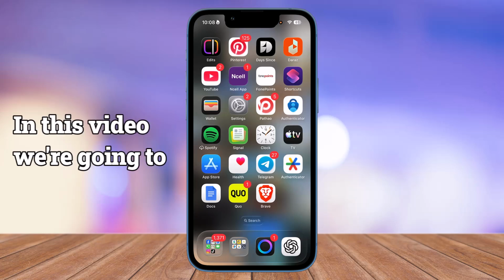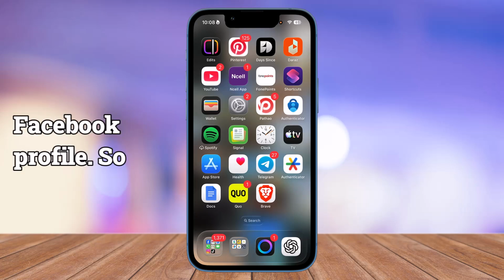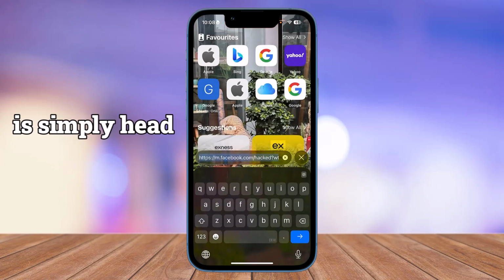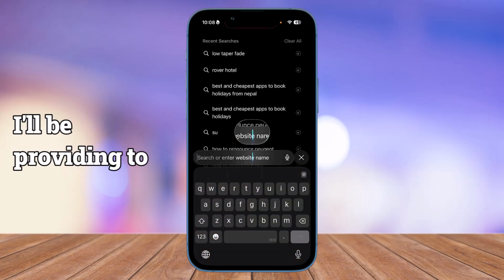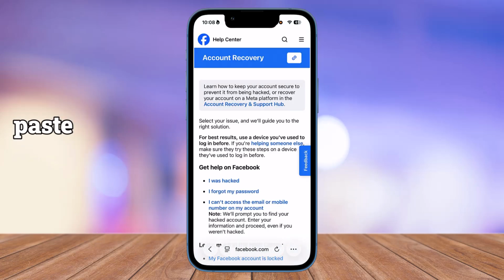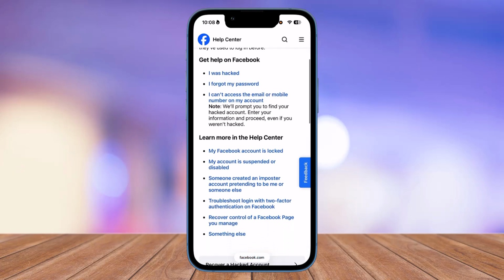In this video, we're going to be talking about how to recover an invisible Facebook profile. So you just can't find your profile at all. So all you need to do is simply head to the link that I'll be providing to you in the description. So simply go ahead and paste this link on any browser that you prefer using. And as you can see, it says account recovery.